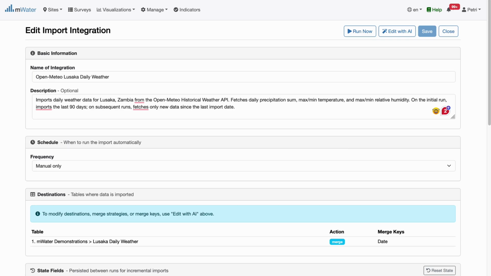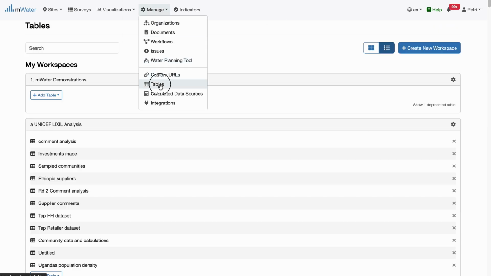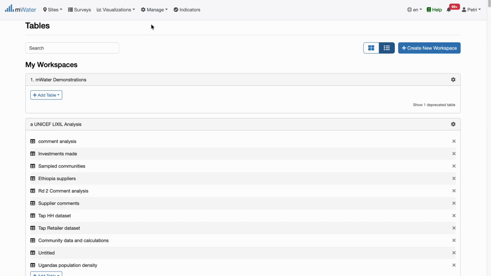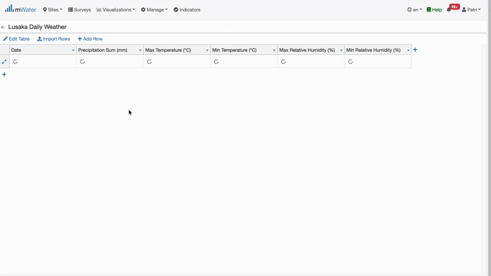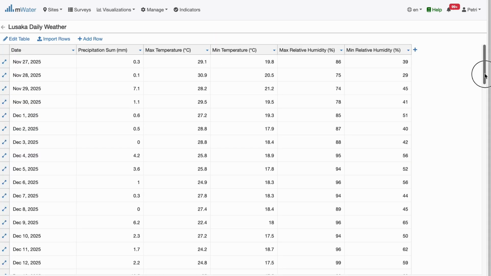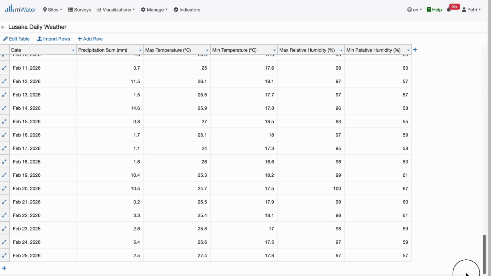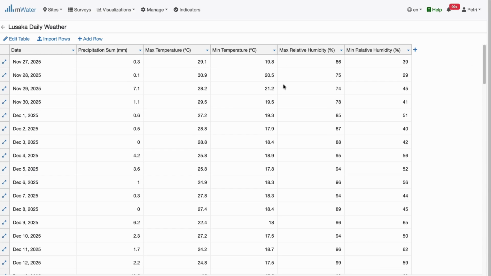What does that mean? If we go to tables, so under manage, we should be able to find the table that was just created. Here we have it, Lusaka daily weather. I can open it and take a look. So this is the data that was brought in from OpenMeteo right now into the platform.